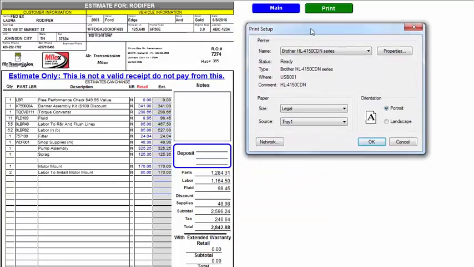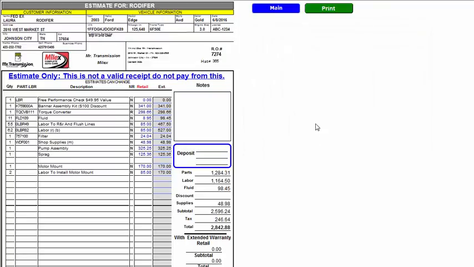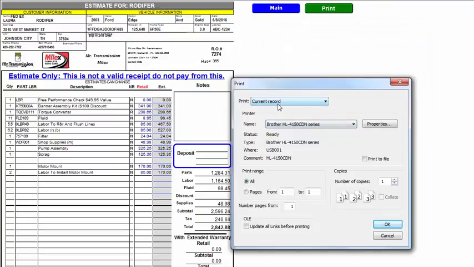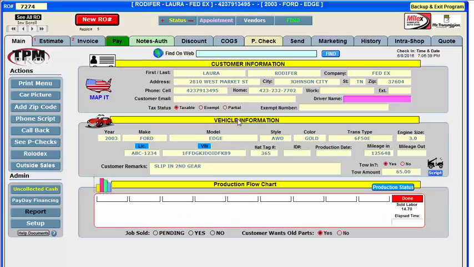And when you come here, you're going to hit OK. This is your estimate screen and what it would look like. You would hit OK to select your printer. You want to make sure that it always says current record. It should default to that, but sometimes, depending on what you printed the last time, it may be stuck in records being browsed, which would print all of your records in your computer. But make sure it says current record and hit OK, and take you right back to your main screen.